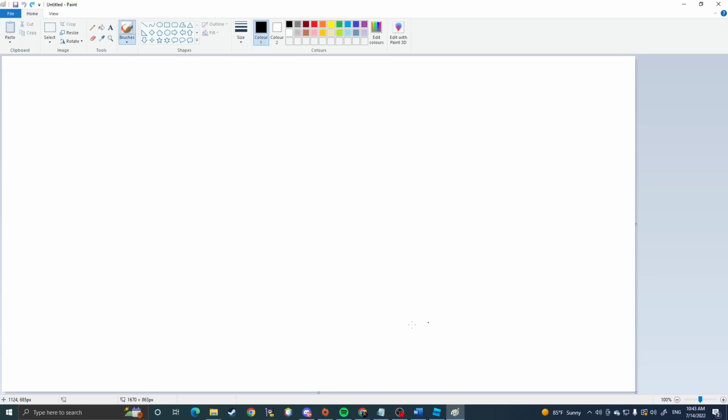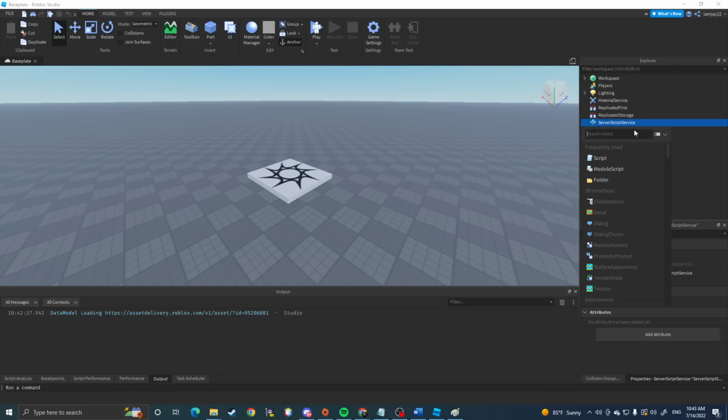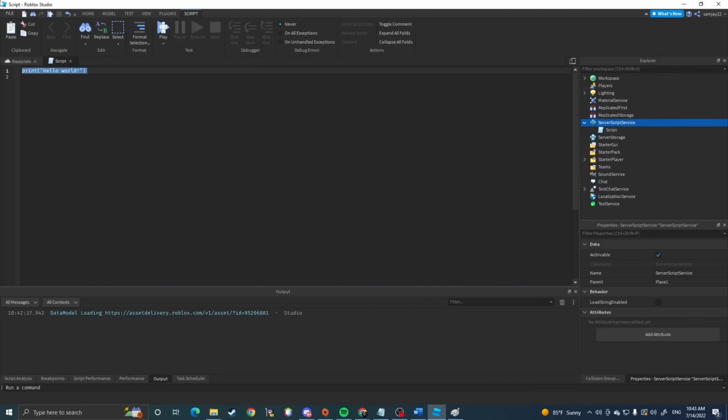Where's my mouse at? There it is. So if we insert a script here into Roblox, if you don't know how to do that, by the way, I do have a beginner series that explains all that.